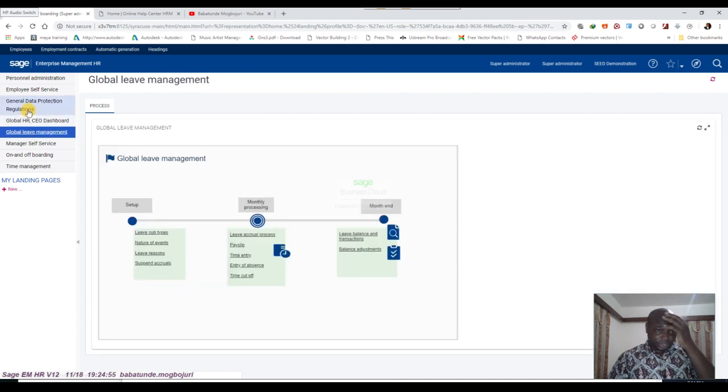So this is the basic navigation. In my next video, we're going to take our time to go through each of the modules one after the other to see how our life will become better. We can be an HRO, a practitioner, a consultant. How can this Sage HRO enterprise management application make my life better and easier?